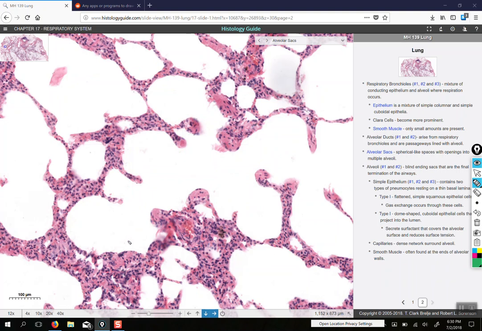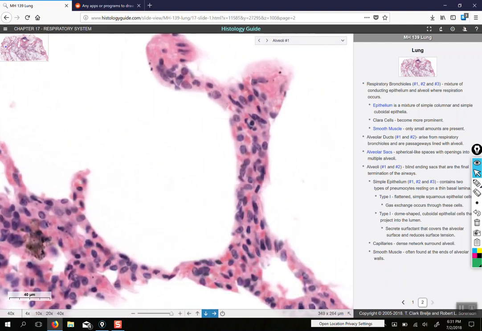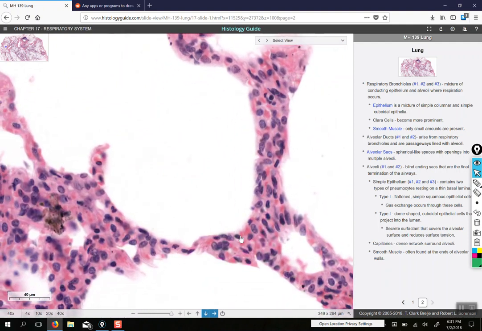All right, and alveoli. Let's look at some specific ones. So, how about number one? There we go. All right, so here's one classic alveolus. We've got type one alveolar cells making up the wall. So these are flattened squamous epithelial cells, type 2.